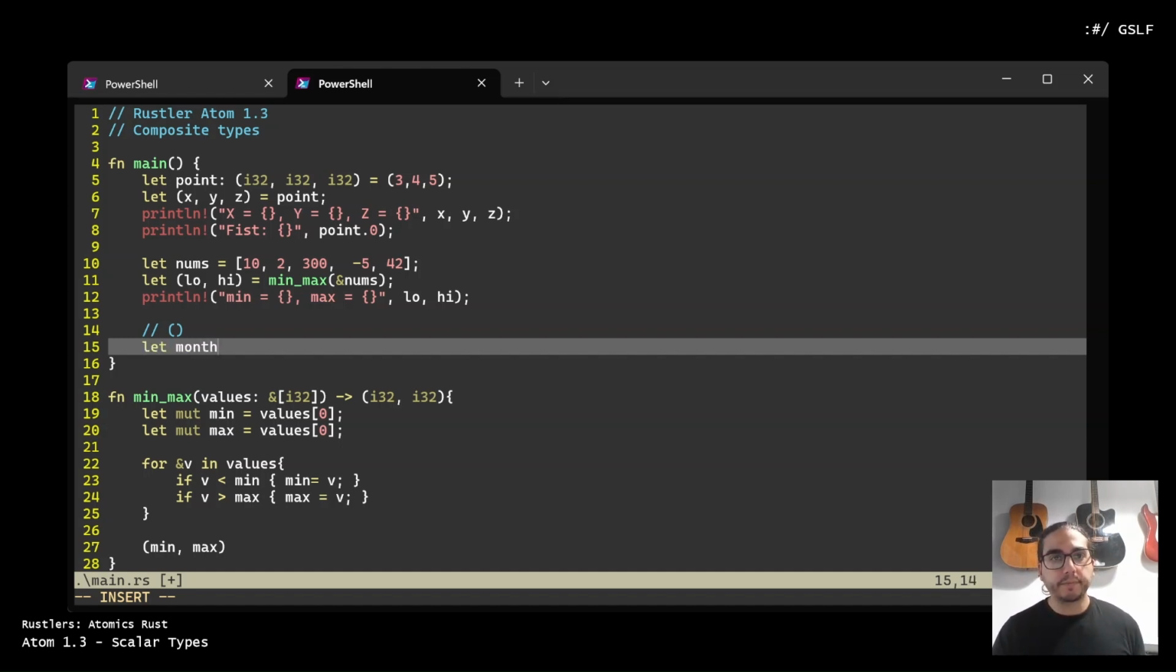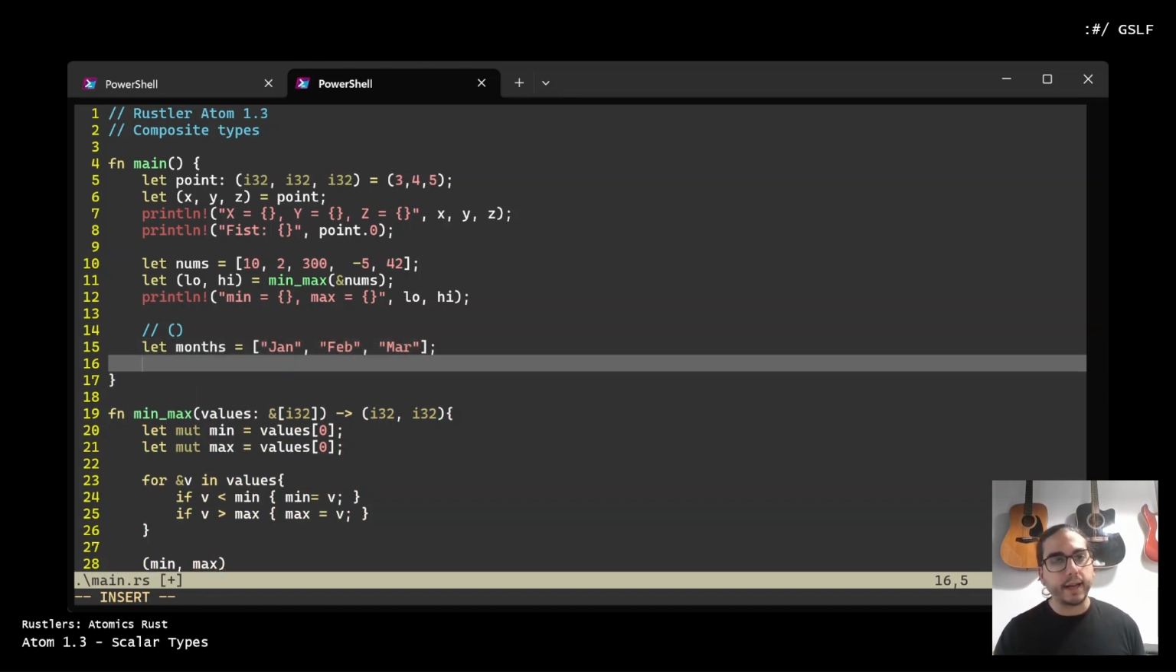Let months equal to January, February, March, and so on and so forth. Okay, that is enough. And we can also declare another array of integer numbers. numbers array, we specify the type. The type is i32 integers. An array of 5 elements.